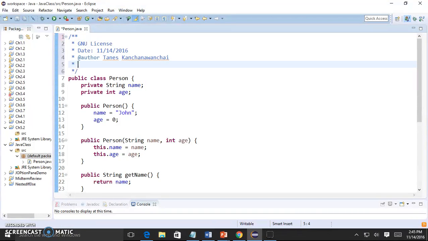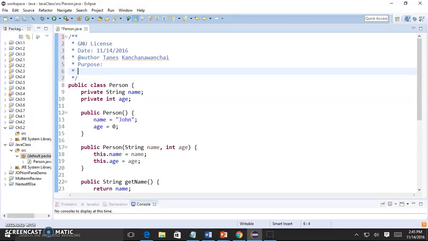Now, we want the purpose of this class. That's what we want. Like, the Person class. This Person class is composed of name and age.